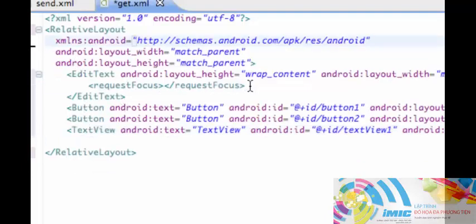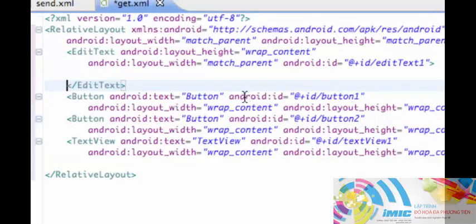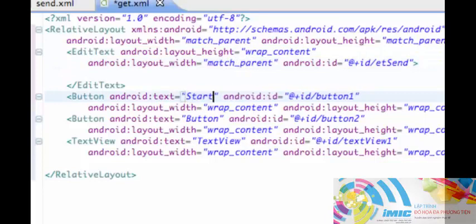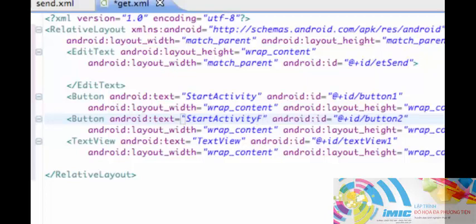Let's set up our edit text, the ID and all that stuff for all these things. Our edit text is right here, and we're going to change this to et send, because we're going to send some data through the edit text. For a button, we're going to say start activity for the text, and our other button we're going to say start activity for result. Just getting this boring stuff set up.